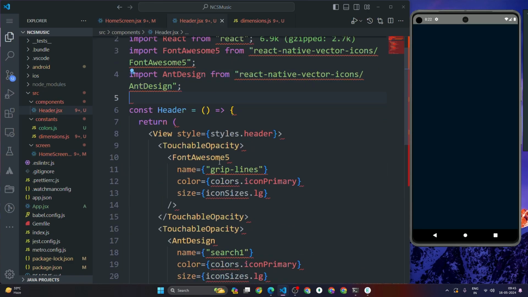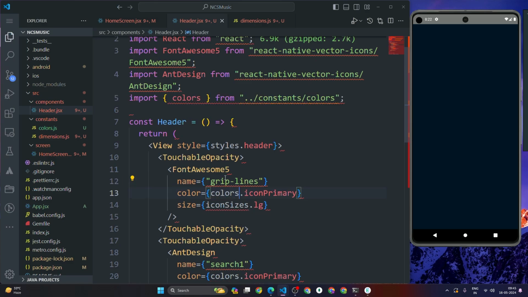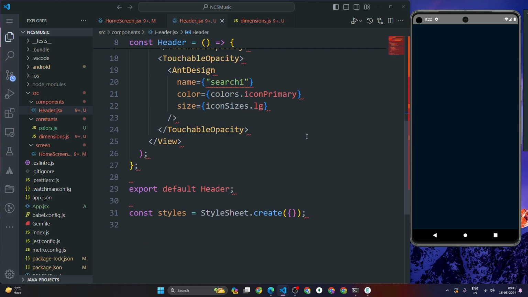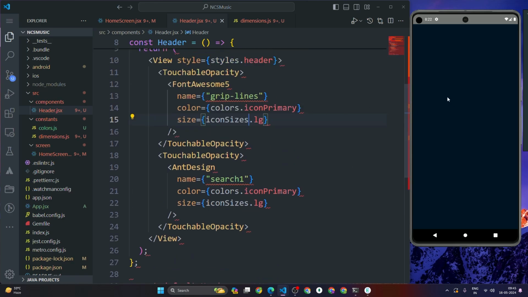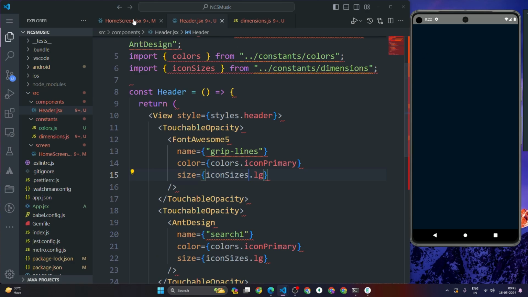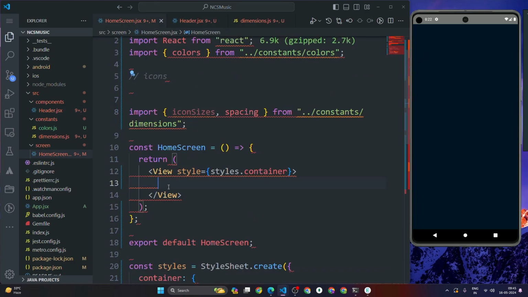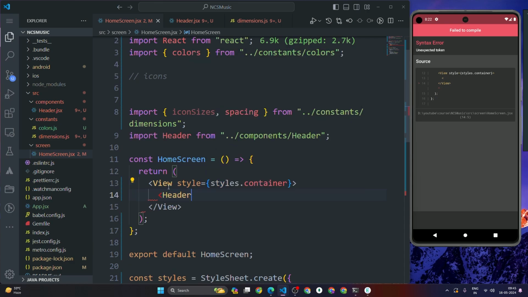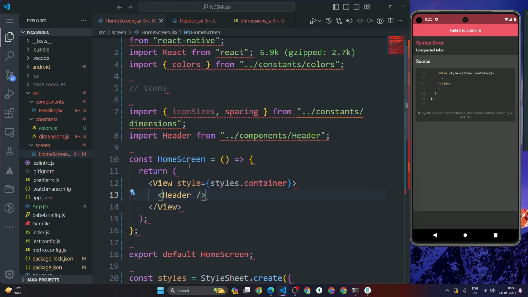Alright, now we have to also import the colors. So let's import the color. We have to also import the icon size as well. Alright, now we can't see anything on this UI. So to make that look perfect, what we have to do is import the header component. Let's import the header component quickly.